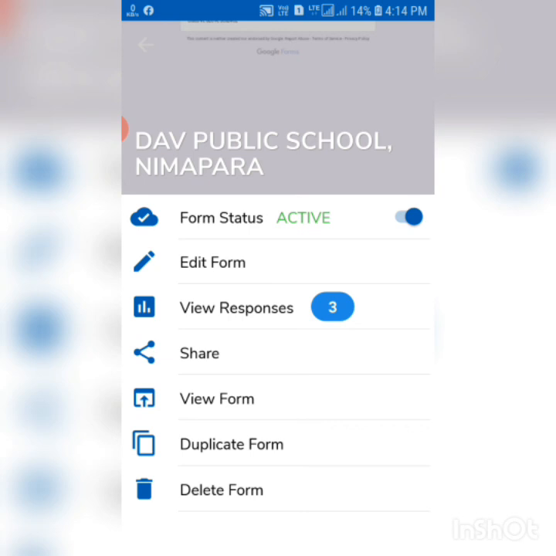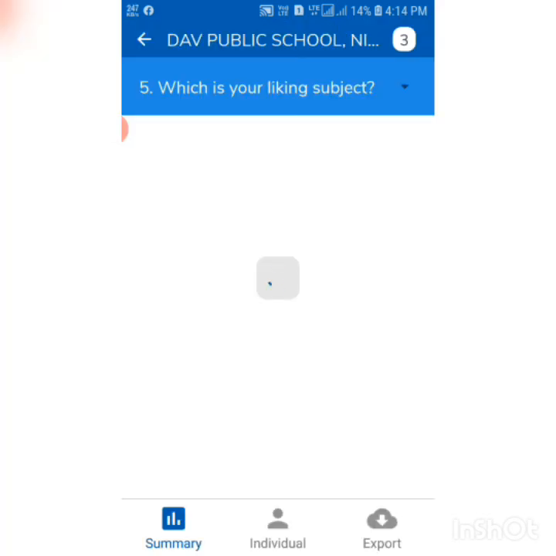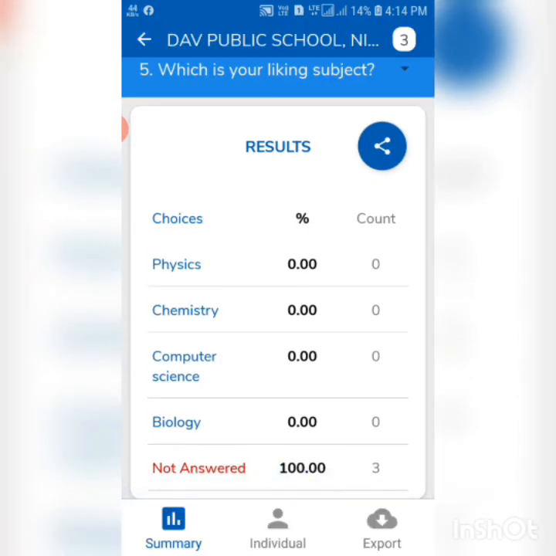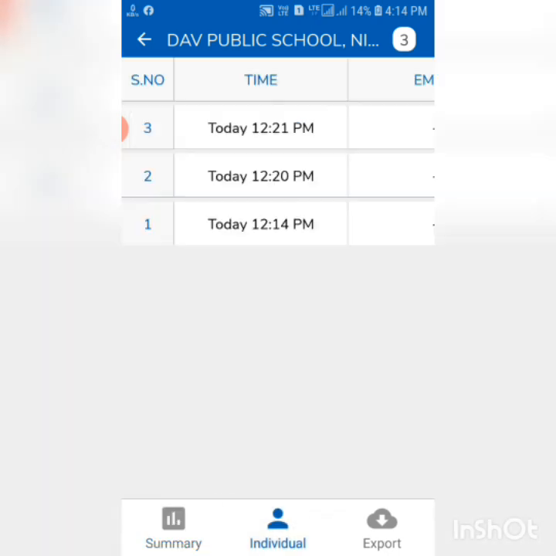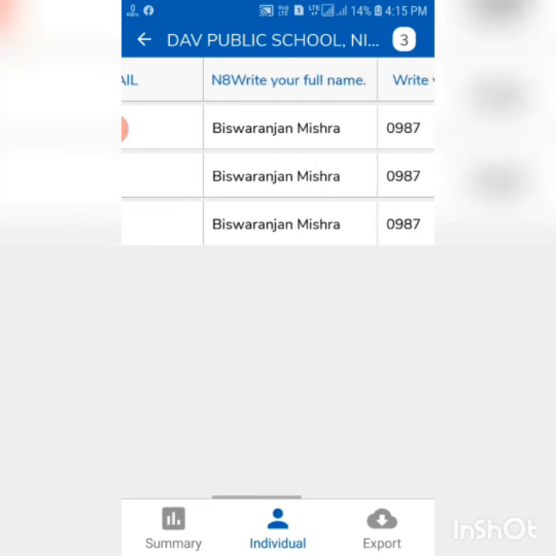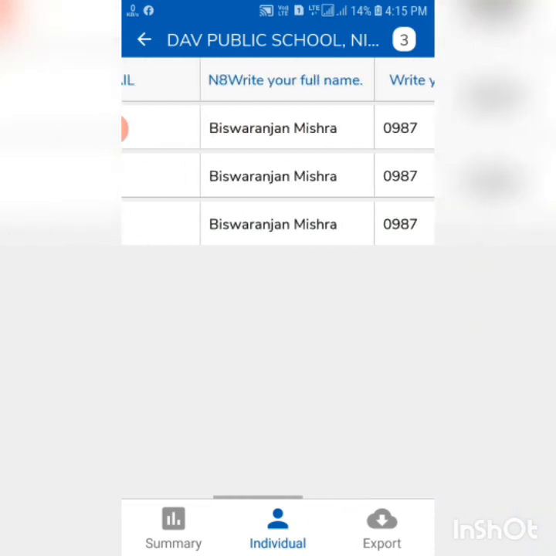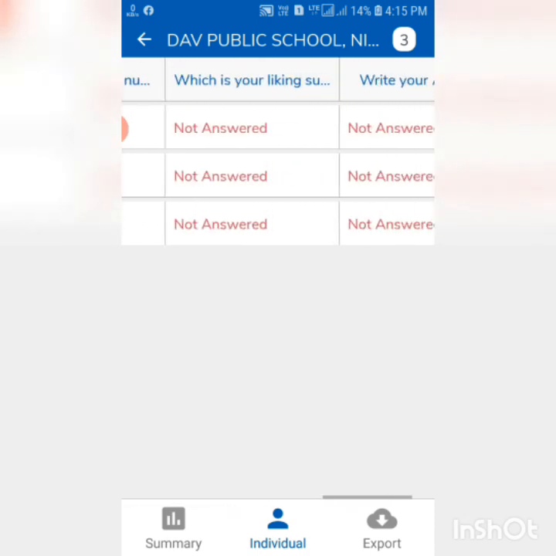Edit form, any changes you require you can go for edit form. Then view responses. View responses means you will see how many students appeared for the examination. So as we have seen 3, here 3 students, summary it is showing. Here individually we can go, we can check one by one.